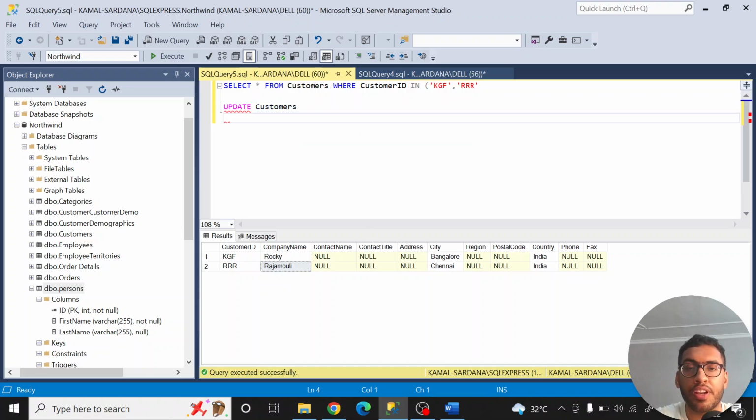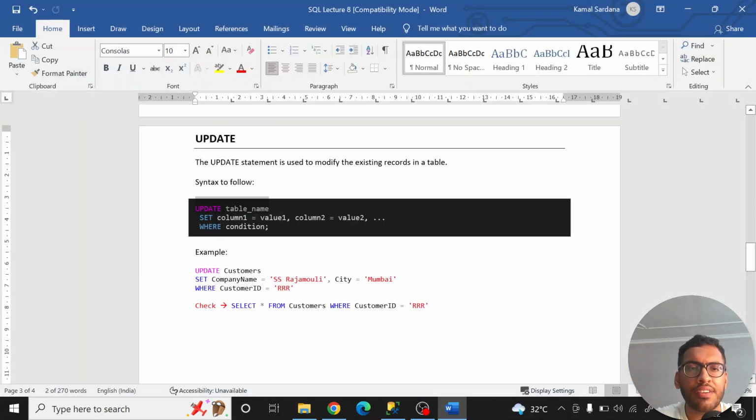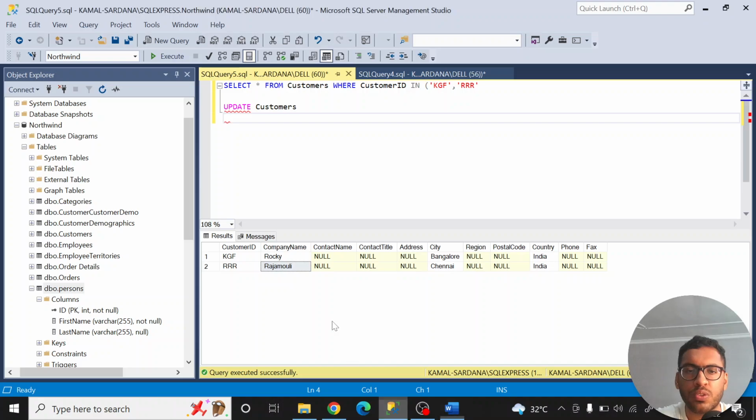Okay, update table name. Then set over here, set column 1 is equal to value 1. So set column 1 means company name is equal to, let's change it to SS Rajamouli. Okay, I am updating this value basically. So set company name is equal to this, and city is equal to Mumbai. Okay, Mumbai, yeah, it is correct. So I have done this.